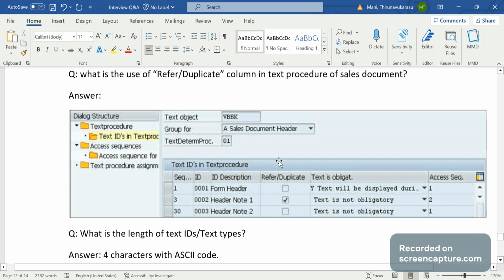You see, this is the pricing procedure. In the pricing procedure, we have the text objects or text IDs. For the relevant text objects or text IDs, there is a flag checkbox, Refer and Duplicate. So what will this checkbox do? What's the importance of this one? Suppose this flag is not checked, it's left blank.